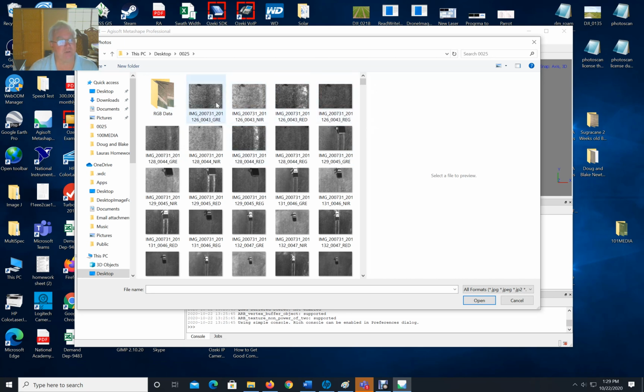Because what Agisoft is going to do, it's going to take the first one, which is the green one. It's going to use that for making the map and tiling it and piecing it together and figuring out where each image goes. And then it's going to follow that up with the NIR, red, and red edge that correspond to the green. If you highlight an odd number of photos, it won't be able to do that. So lots of times you have extra photos.